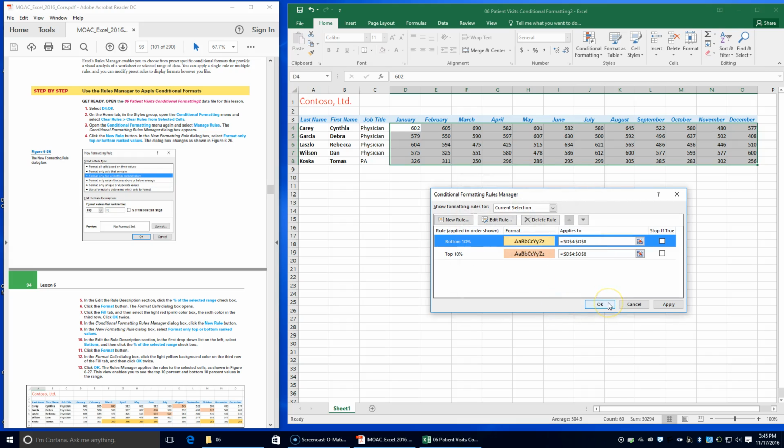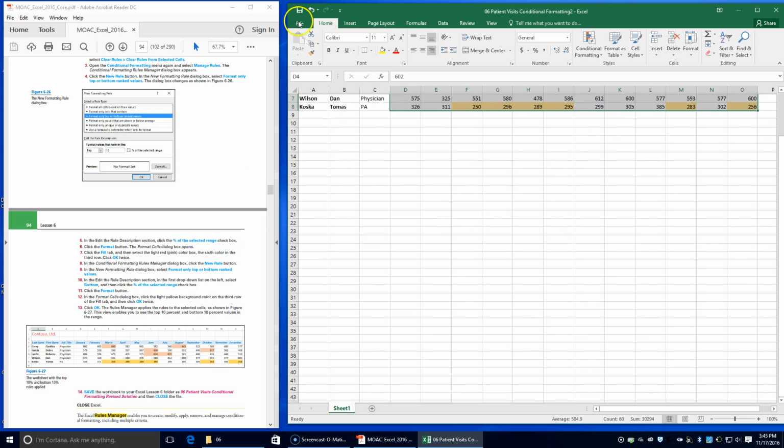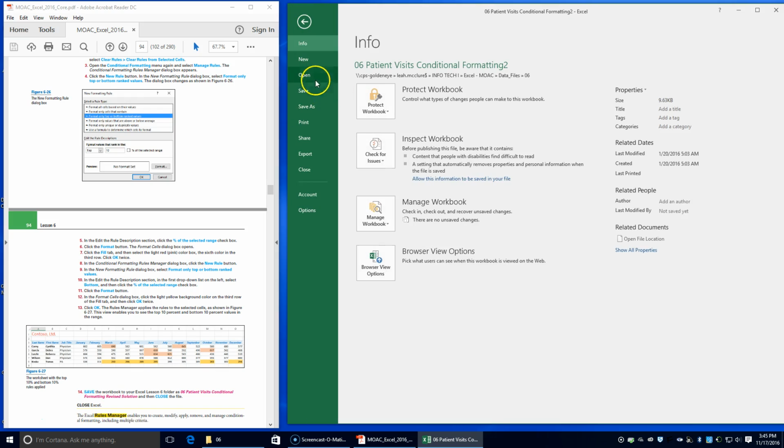And then it says to click OK to the Rules Manager, and the Rules Manager applies the rules to the selected cells as shown in the figure. So yours should look something similar to this picture as mine does as well. And it says to go ahead and save the workbook to your Lesson 6 folder.